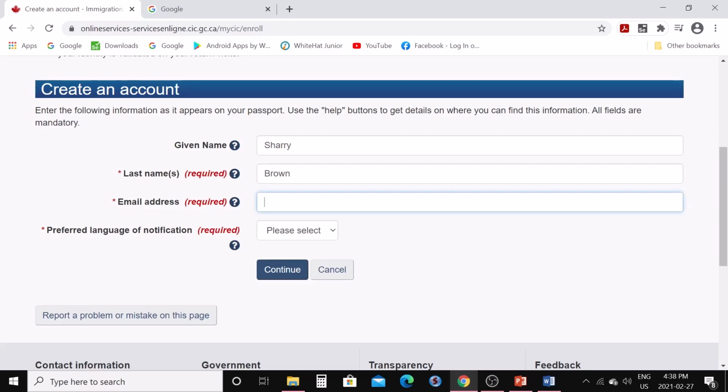Write your email address here. You need to give your valid email address because they're going to communicate with you on this email address. Preferred language English, and continue.